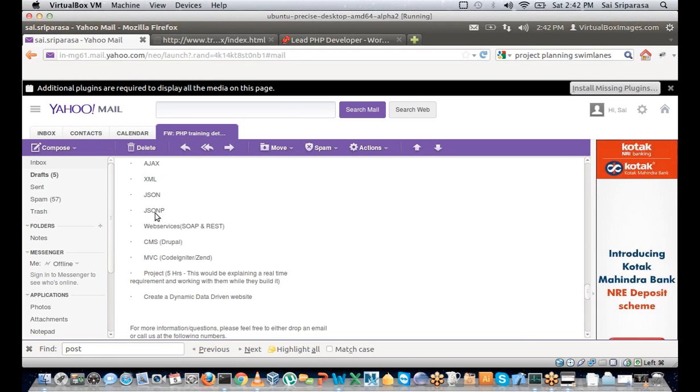But once I get to one of these positions, say JSON P or web services, it would have an irreversible effect, because we can only go forward after that.